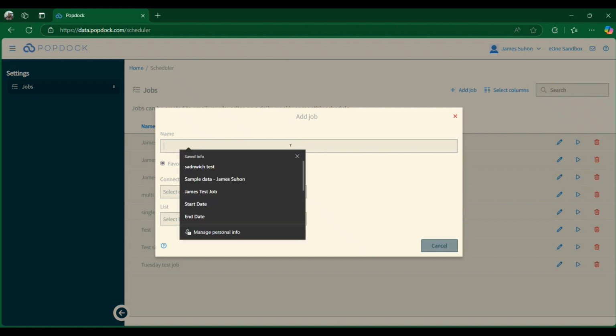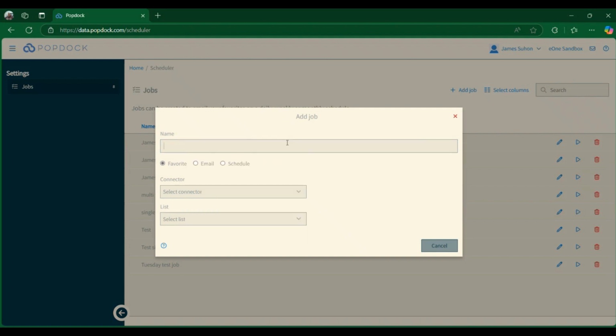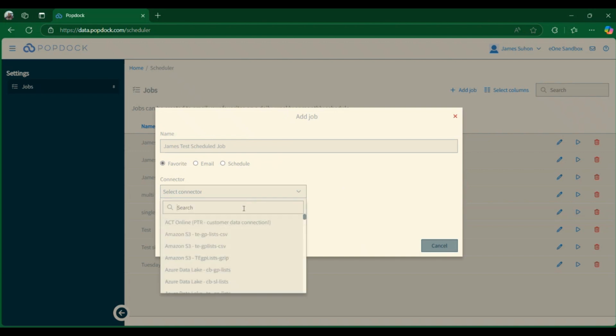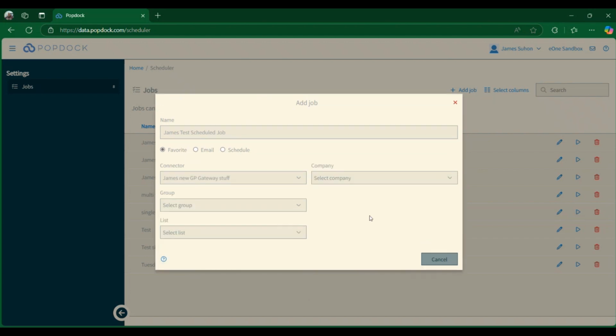First thing you want to do is give this a name. So I'll just name it James Test Scheduled Job. Now that we have a name, it wants us to pick what we are actually going to send. So I'll just send through a very common, simple list. From my GP connector, I'll just send through my GP items list. So I have my connector.